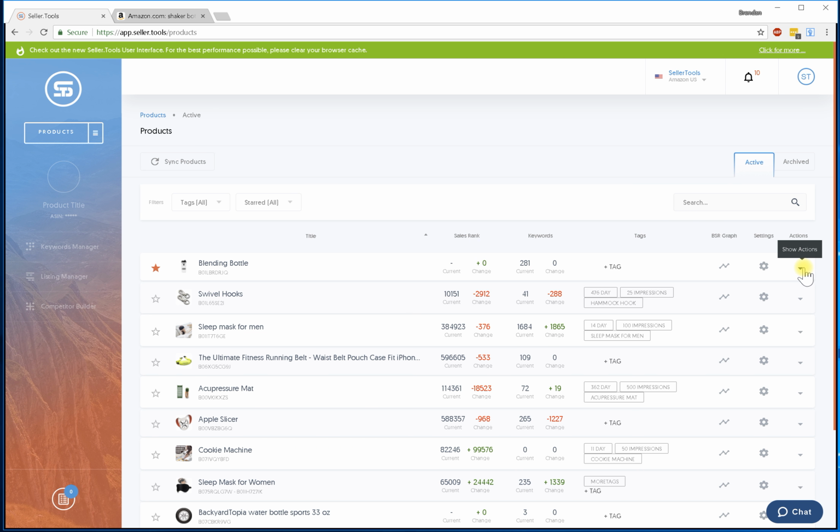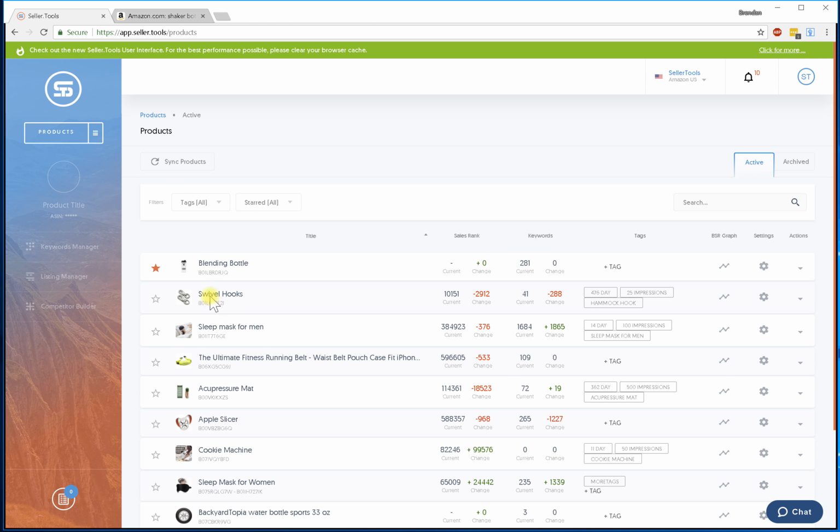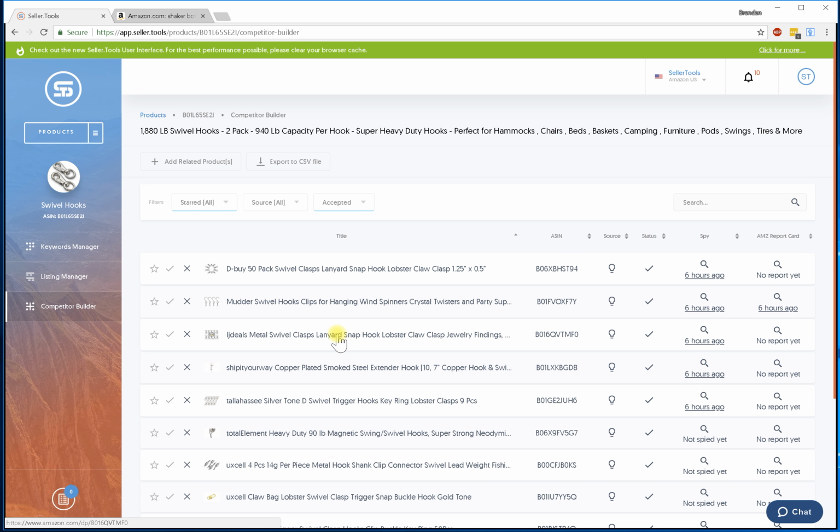So let's just say I want to jump quickly into the competitor builder for swivel hooks. I have two choices, which is either I could click this button and then click competitor builder, which would dump me into there, or I could select my swivel hooks, which by default dumps you into the keyword manager, and then from there select the competitor builder.